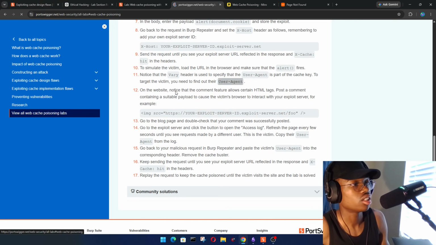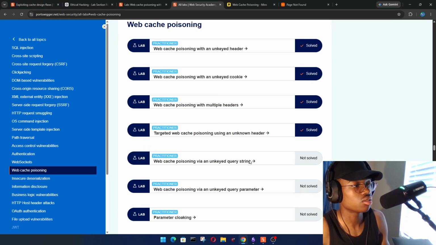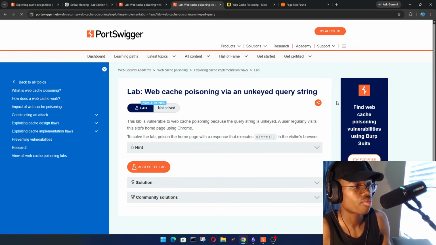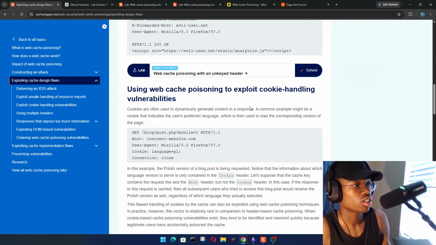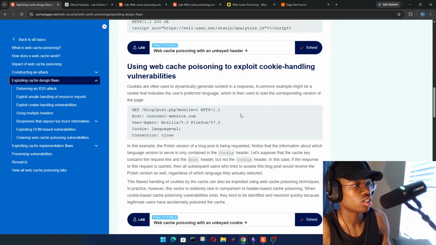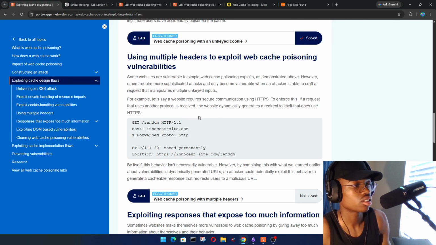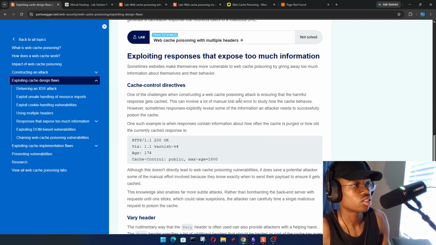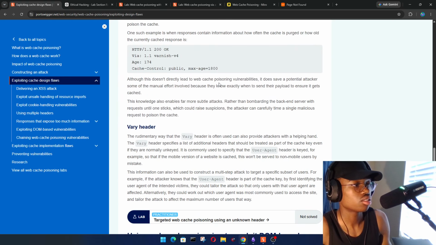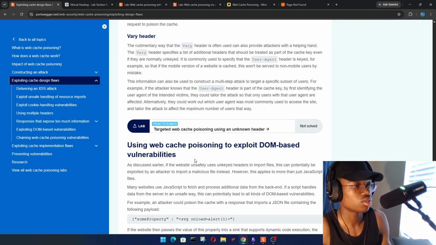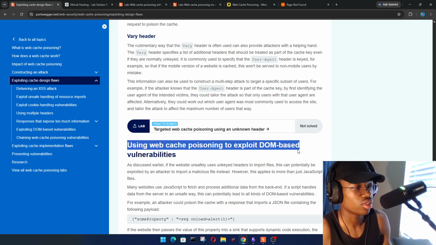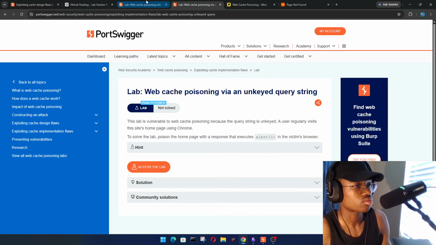Let's see, what's the next lab? Next lab is going to be web cache poisoning via an unkeyed query string. I think it's actually DOM stuff. Let's see, web cache poisoning, exploit cookie handling vulnerability. That was DOM. So I don't know. I think it's this one. I don't know, but wait, no, DOM's coming. It's this one's DOM. Using web cache poisoning to exploit DOM-based vulnerabilities. I think that's the next one I have, right?